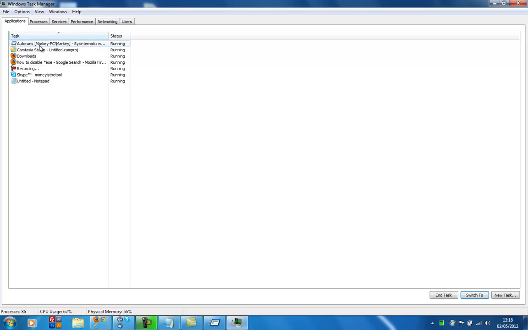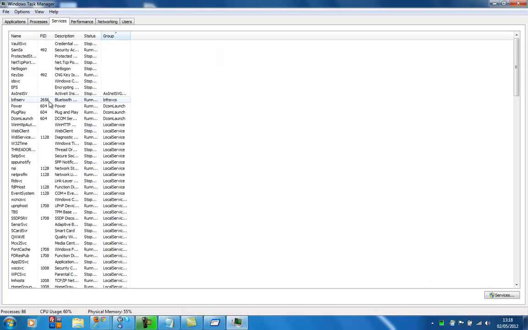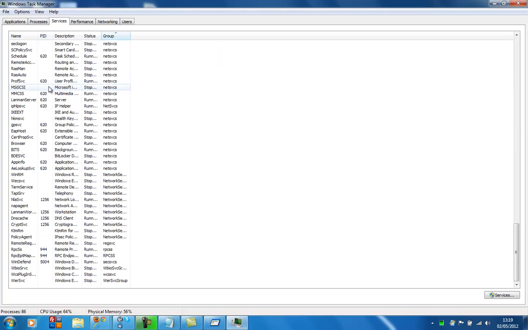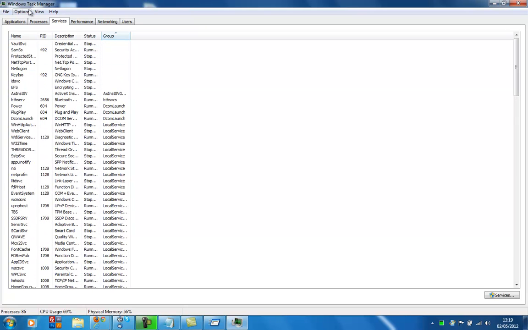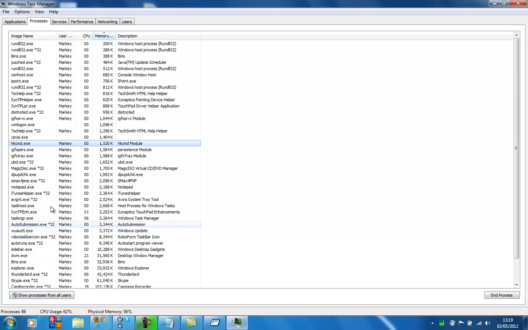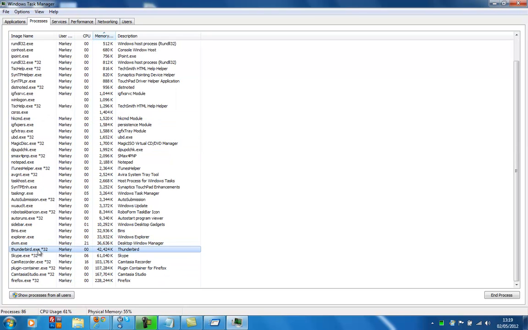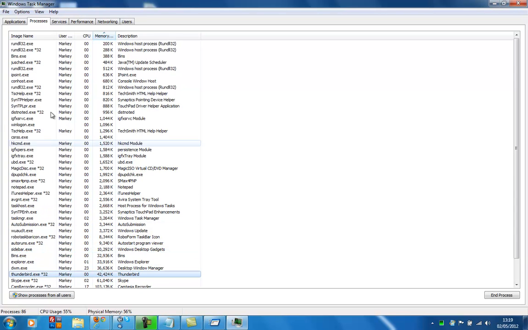And you can disable your applications, services. You can disable services. Well, I don't recommend going in here if you don't know what you're doing. But your processes, you can usually tell what they are. For example, here's one, Thunderbird, which is my email client from Mozilla. Now, that would be one way of disabling the processes.